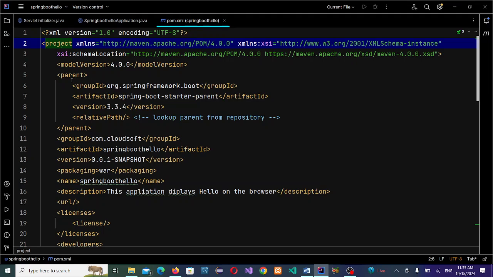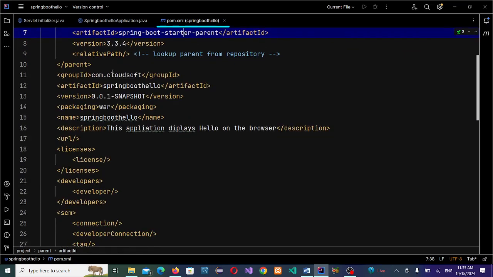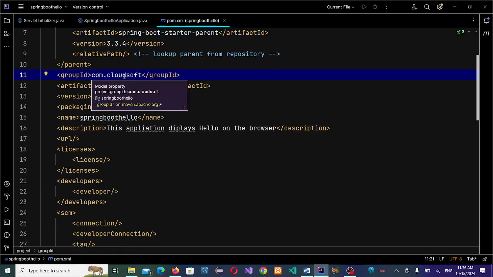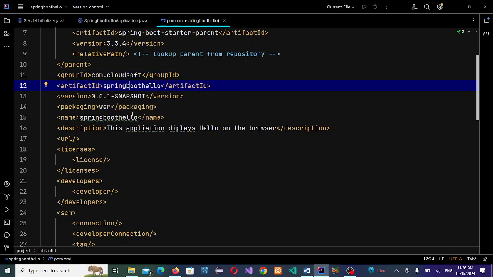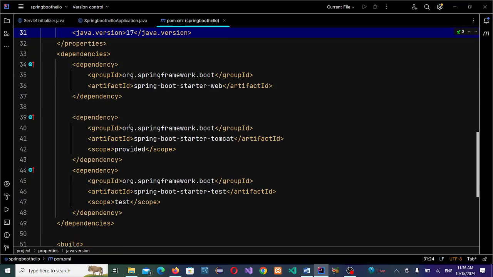Then the project, and next is the parent. It tells you it is Spring Boot 3.3, the starter. Whenever you initialize your project from the starter, it gives you this automatically. Then followed by the group ID. The group ID is com.cloudsoft, followed by the name of the application. This is the artifact, down to where you have written your description. This tells you version 0.0.1, which means you are just starting. Then the JDK version is 17. So this is how it is.